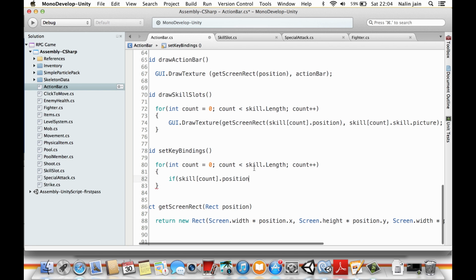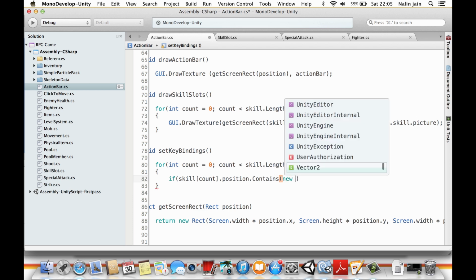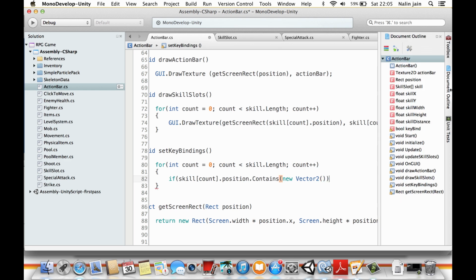Yeah, it's position. So we're gonna say if skill count dot position dot contains new vector. So we're checking if the mouse is within the skill drawing over here. I'll explain in just a moment.